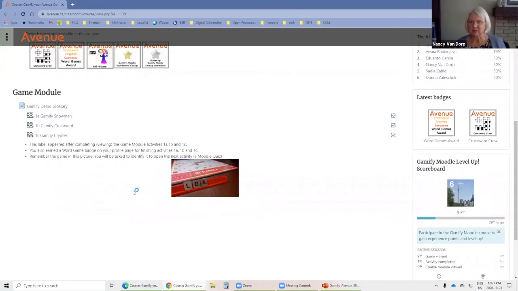This picture is just another idea to help gamify your course, where you put a clue in the picture to access something else in the course. In this case, the picture that is revealed is going to be a clue for our next activity, which will be a Moodle quiz. So remember this picture. You know this game. I'll say it out loud. It's Scrabble, right? You all see it.